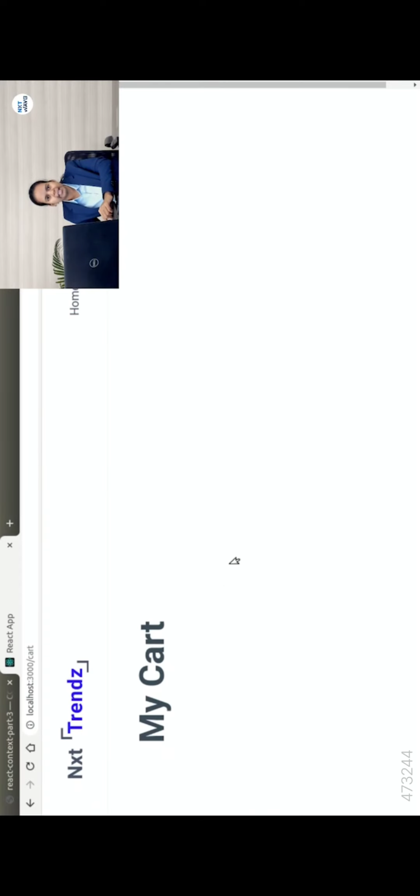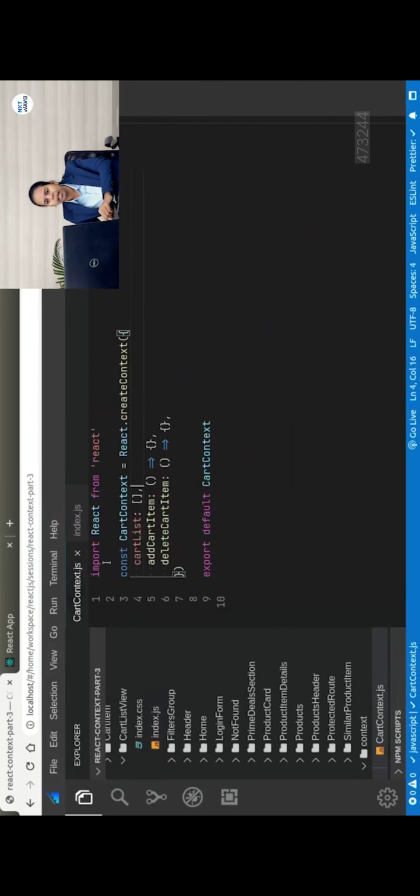Okay, clear? So now what we are doing? We are accessing the cart context, right? From this, we got the cart list, and based on that cart list, we are displaying the cart items. That's it. We are done with it. Based on the cart list present in the context, we are displaying the cart items. So now let's have a look at the output. Currently it's empty because in the context, it's an empty list.